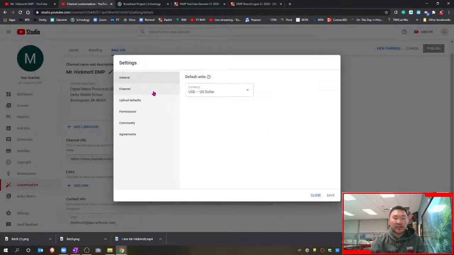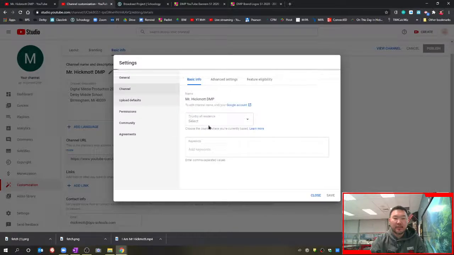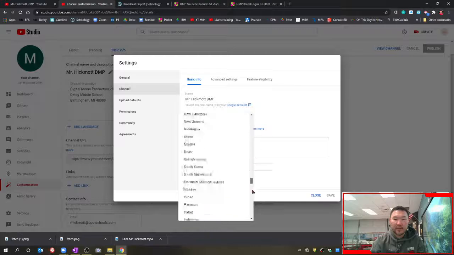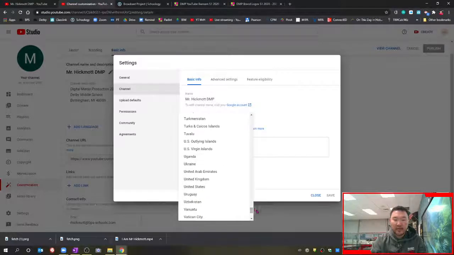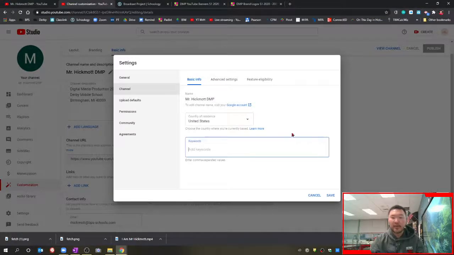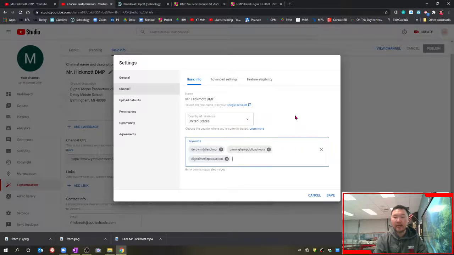Under settings, we're going to go to general. Yep, that's fine, but under channel is where it's important. Country of residence, well, we are in the US, so I'm going to go all the way down, click the United States, and we're good. Under keywords, we're going to add Derby Middle School, enter Birmingham Public Schools, okay, and we're going to add DMP, so digital media production. Add all three keywords.